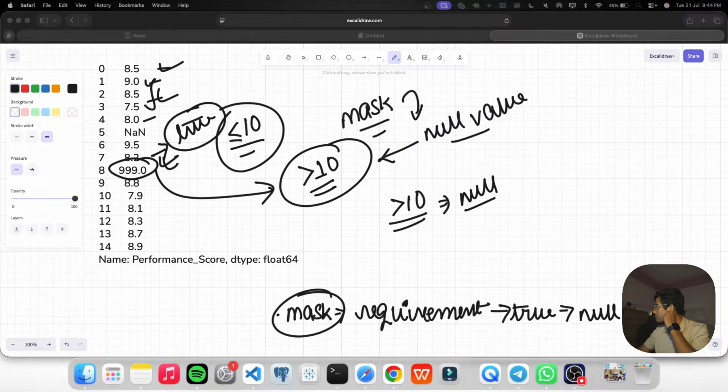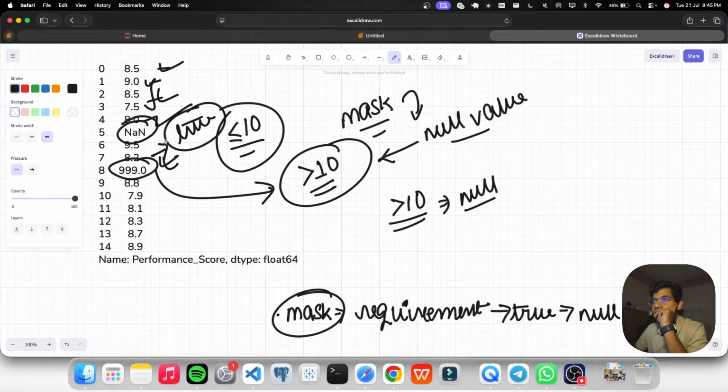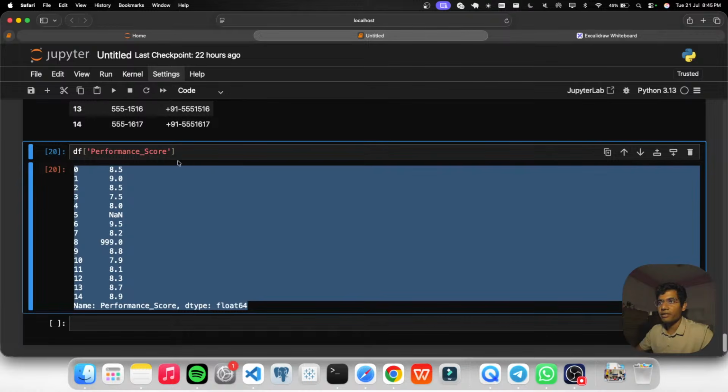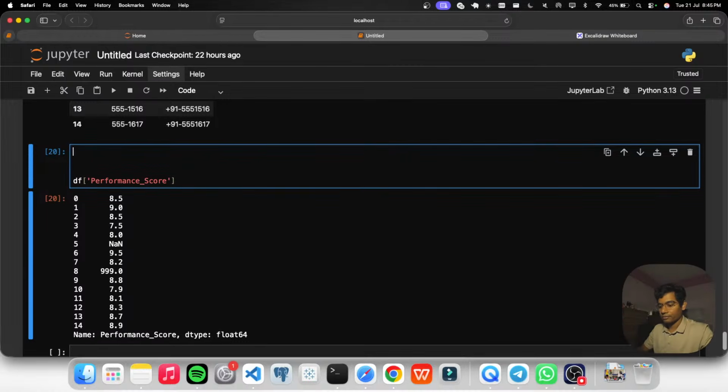Greater or less than 10. No, wait, there is some issue. I need to take care of null as well. So this is also the scenario, right? So let's use this thing in a practical part. Just a minute. Let me create a column, performance score clean. Let me see how it takes care of the null values. That's why I'm just taking care of it.